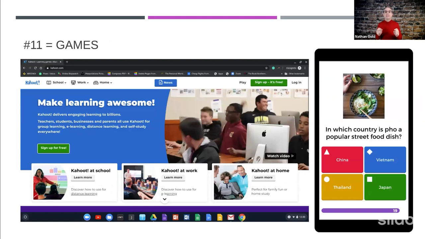Number 11 is games. Now, while some of the tools that you're using for video conferencing allow quizzes and polling and things like that, like Slido has been doing for us so far, there may be a need or a use for a different type of interaction with your audience using games. For example, there's a company out there called Kahoot. It's just one example. I've known of Kahoot because they were a Norwegian startup back when I first started going to Norway almost 10 years ago.